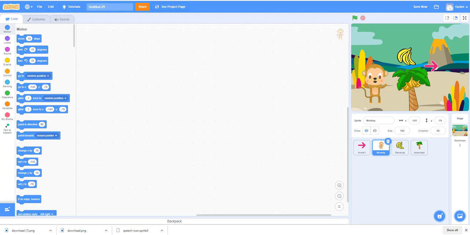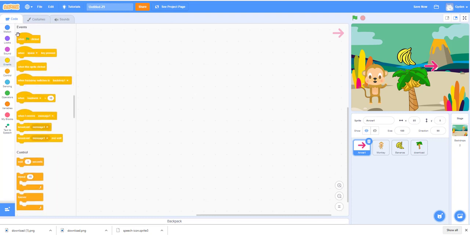So now let's get started. We will work on this arrow first. So the arrow sprite, we always need something like this. Get the green flag. When green flag is clicked, we want to do something. This is basically what we need to do in the beginning whenever the game runs.